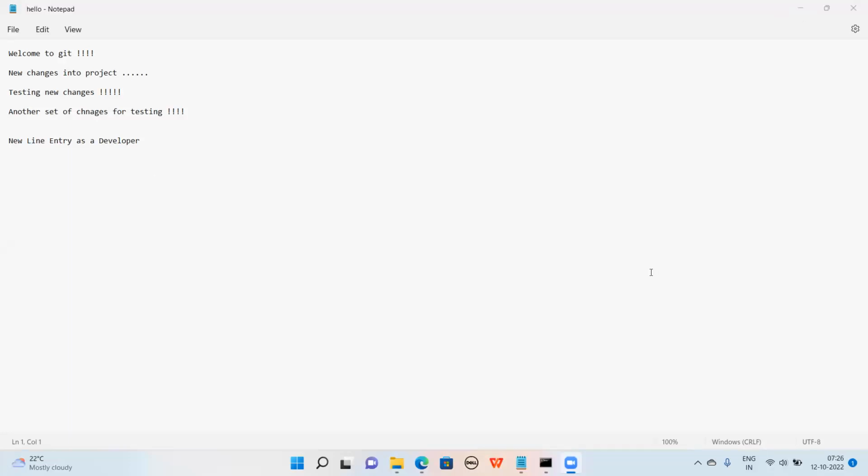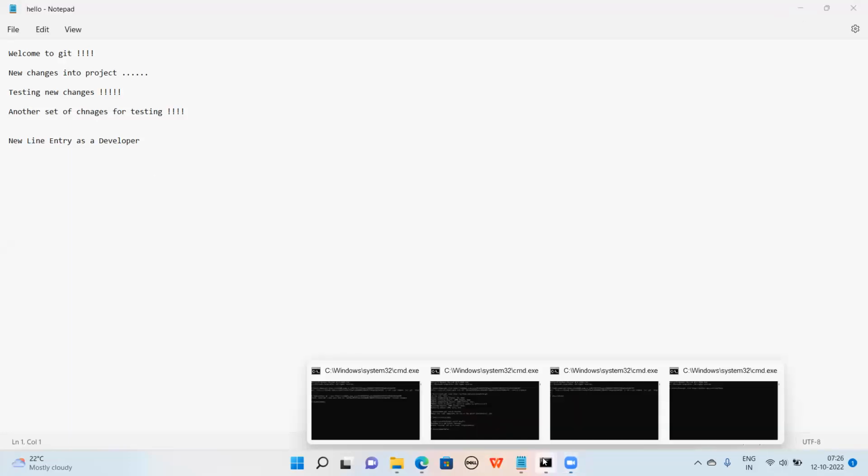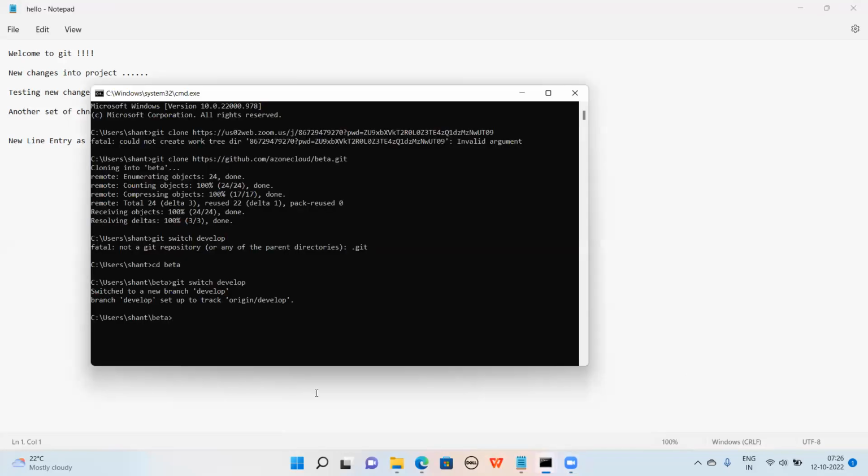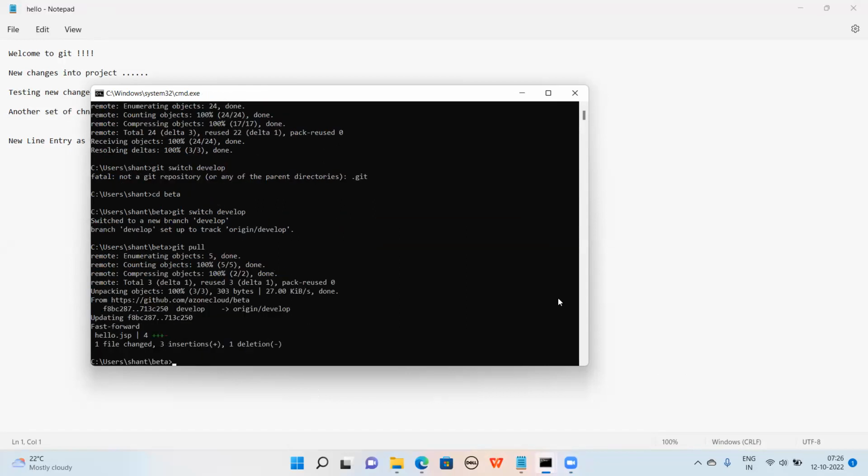I need to push it. So what should he do now to get the latest changes? Just think for a minute. See, Beam and I are developers for the same project. We are working on the same project. Awesome. So just one command, git pull, enter. That's it.